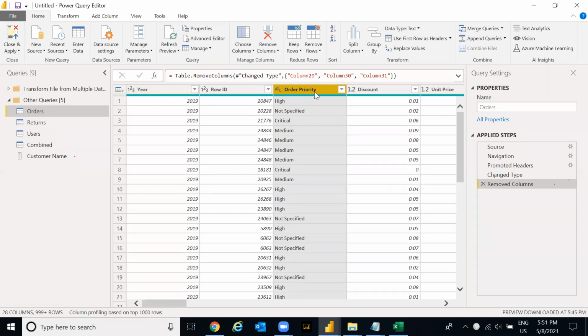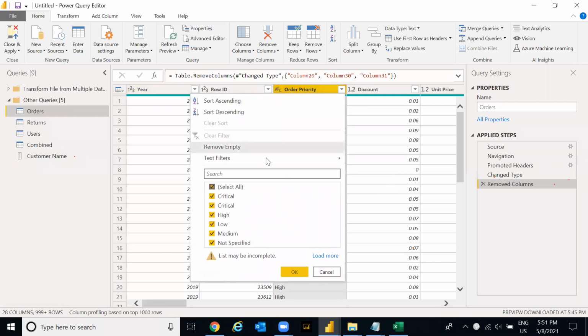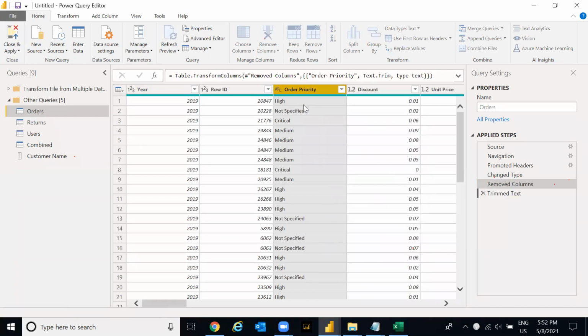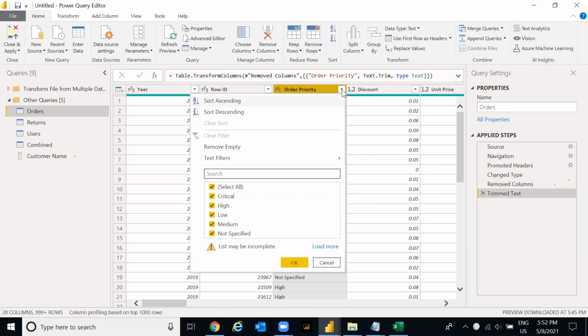Now in this order priority column, if I click on this drop down, you see there are two critical options showing up. Generally in the filter, it should always show as one, but here it is showing two as critical. Why is this happening? This is happening because of trailing blanks, as we call them, that come up with the data. So how do we fix this? We can use the trim function. Let me use the trim function out here. Once I use the trim function, the data is very clean now, and it is showing critical only one time.